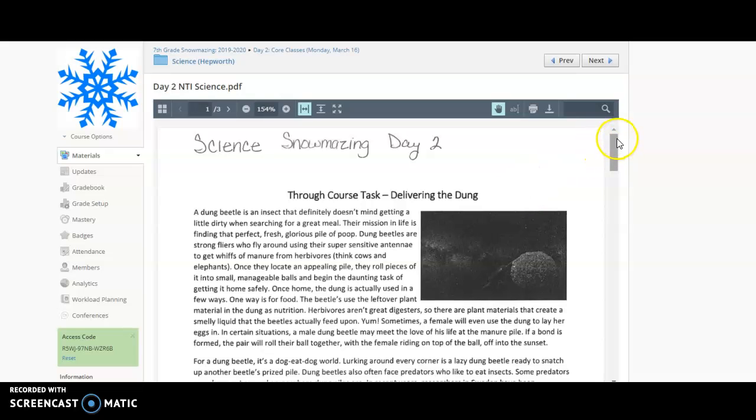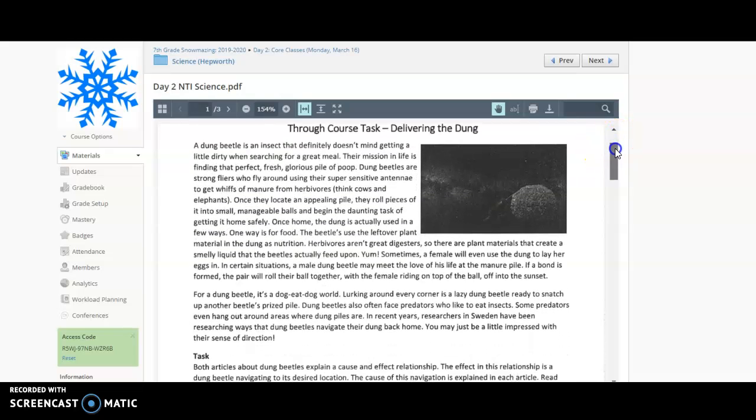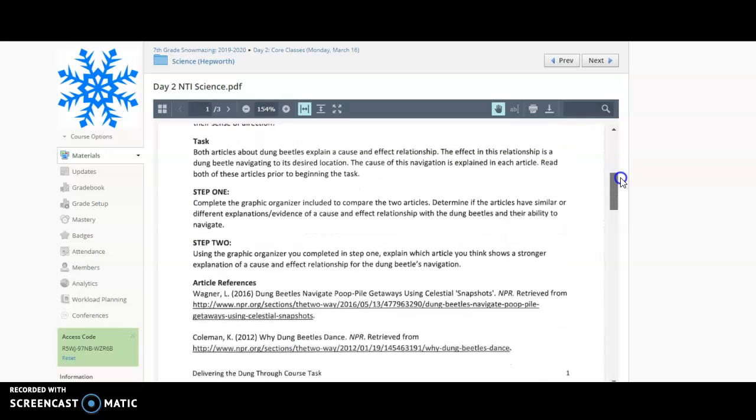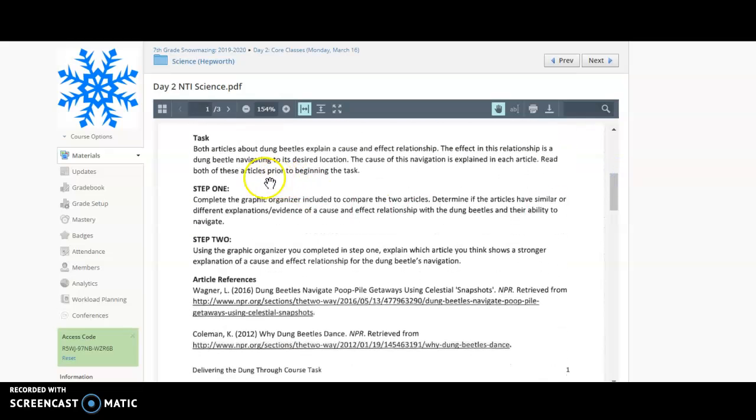All right, so what you need to do is read through this background information. Okay, this is a writing task. It's about dung beetles. And there's 2 parts to this writing task. The first part is step 1. There is a graphic organizer that you need to complete. There are several questions a part of the graphic organizer dealing with the cause and effect relationship with dung beetles and their ability to navigate.